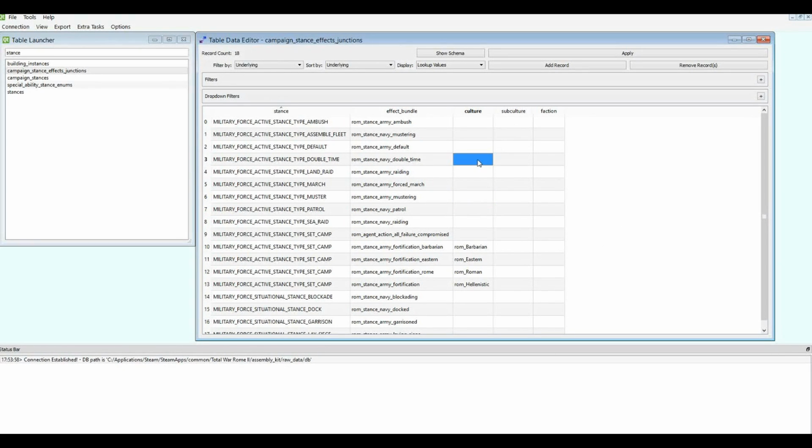Thing to note is the order of precedence. So if you assign a culture, so you have a default. So this is a default one. It's not assigned to any specific culture, subculture, or faction. So if you assign a culture to one of them, but only to one faction, then the remaining 3 cultures will all get the default one.